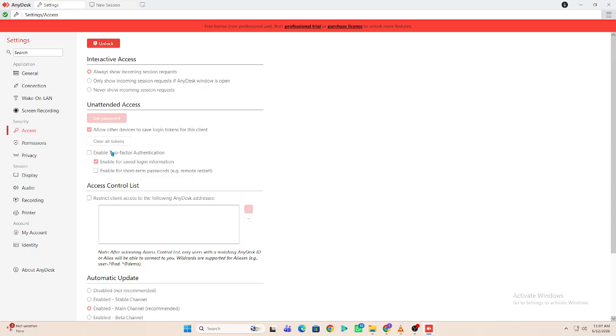If needed, adjust additional security settings like access control or whitelist devices. So this helps improve safety while using remote access. Make sure you're using the latest version of AnyDesk. Updates can improve security and fix access issues.